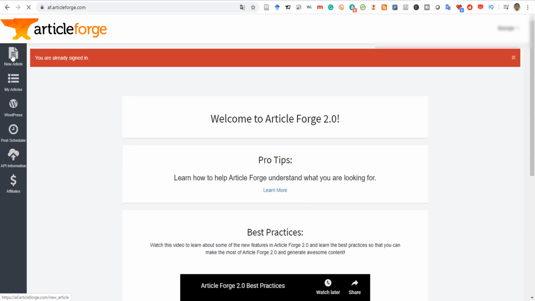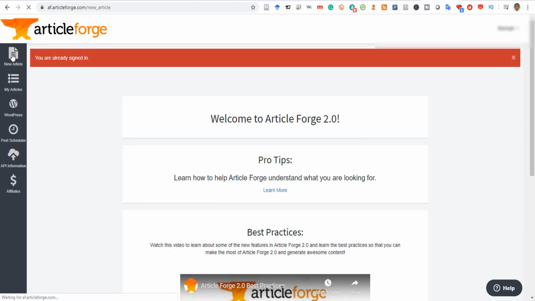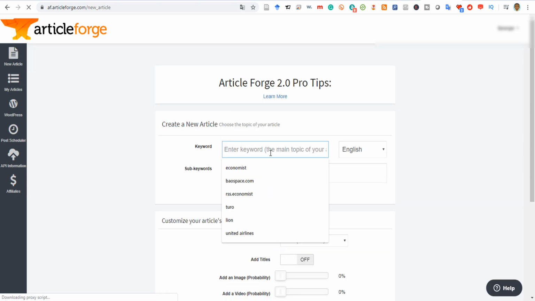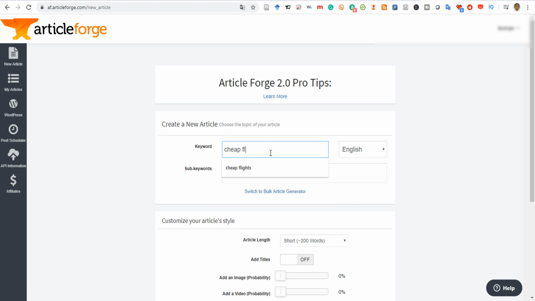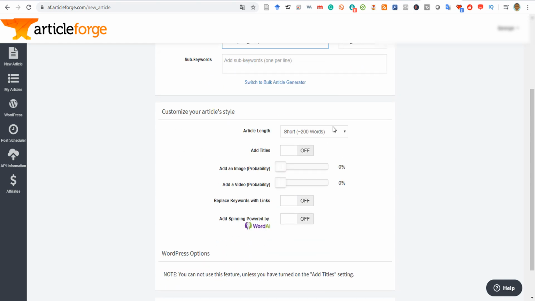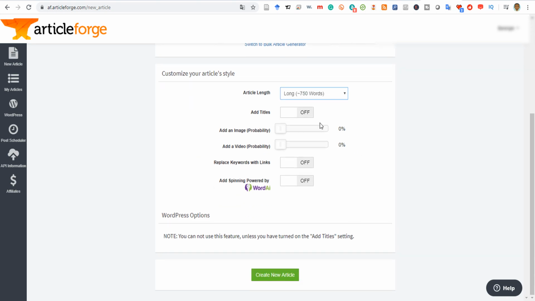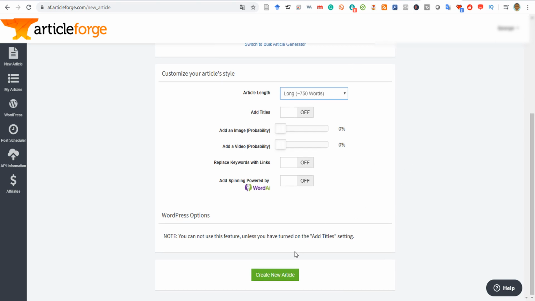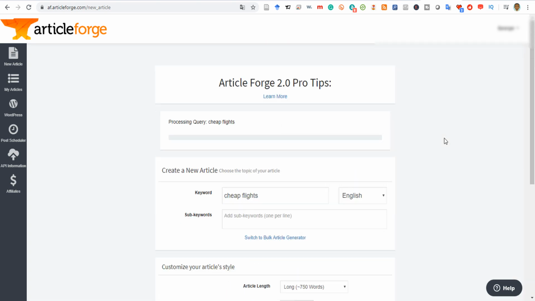So if you come here, you click on new article, then you just type Google flights or cheap flights. You select the number of words. You don't have to do much with these settings. There's another video that I already did that covers in depth what these settings are, so you can check it out. And you just click create new article and it will compile a unique article in the eyes of Google for you about cheap flights.